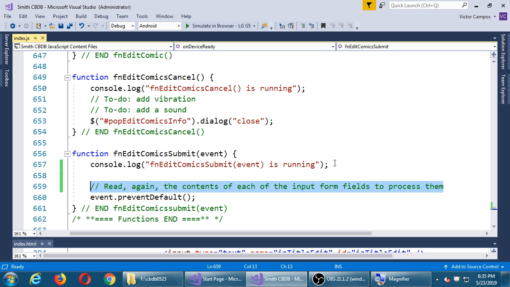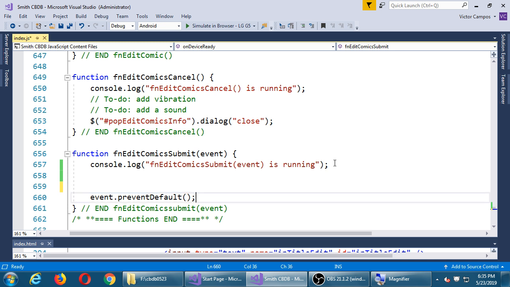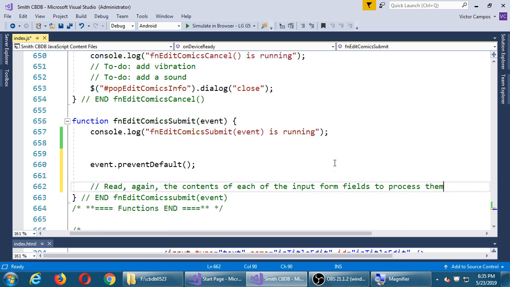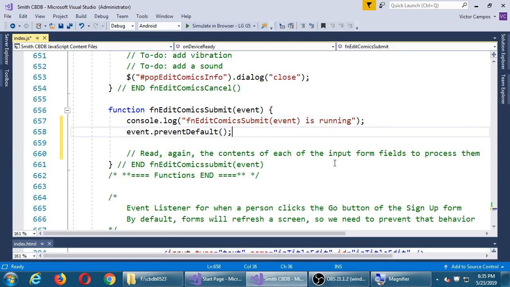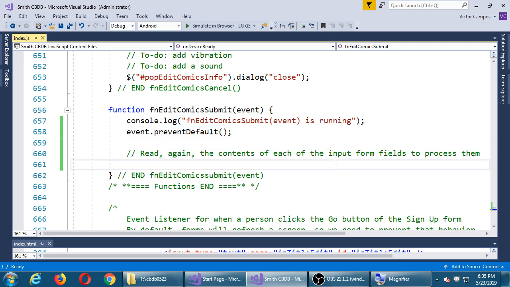Well, actually, this should be after prevent default. Let's move it down there. We want prevent default to be early on there so that the screen doesn't refresh. And then our code follows after that. So we'll create some variables to keep track of what's in those fields.